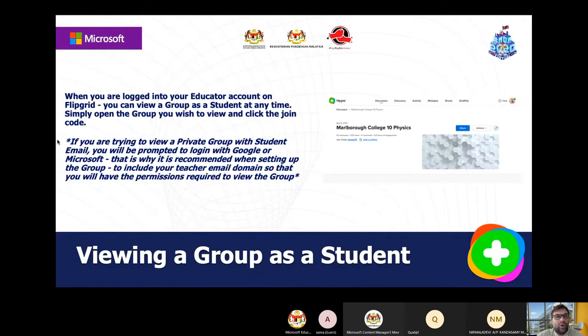Also, when you are logged into your educator account, you can swap around and see it from the perspective of a student. Okay, all you have to do is open the group you wish to view and click the join code, and you can see it from the perspective of your student. Now, this is one issue I have: my Flipgrid account is actually my own personal Gmail account. So when I'm acting as a student, I use my school email account, because one of the safety features I put on is that you can only access my Flipgrid topics if you have my school email. Okay, so that's basically what the asterisk says.